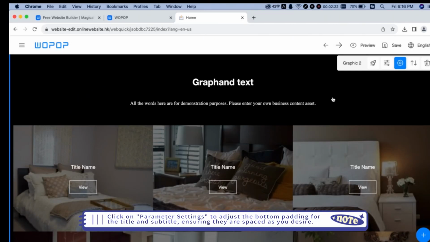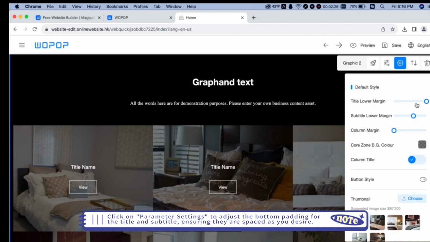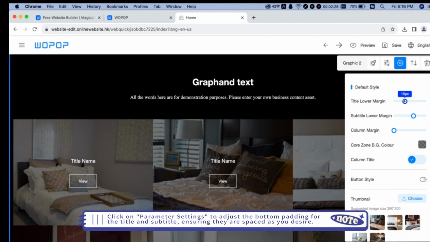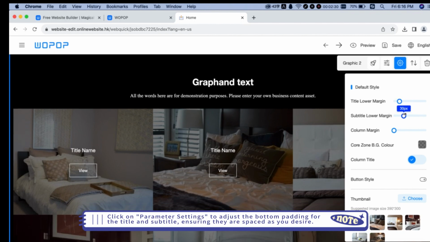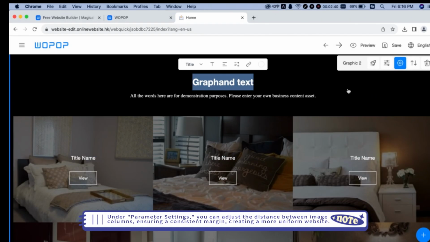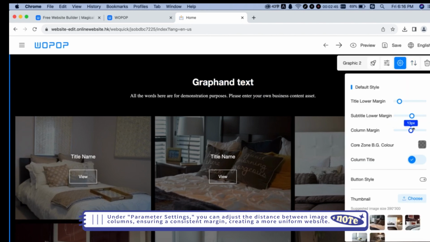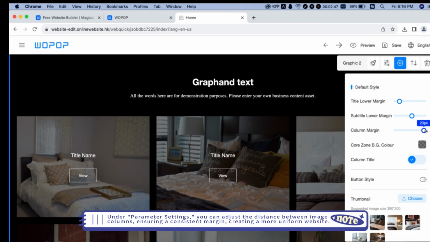Text padding. Click on Parameter Settings to adjust the bottom padding for the title and subtitle, ensuring they are spaced as you desire. Column margin. Under Parameter Settings, you can adjust the distance between image columns, ensuring a consistent margin, creating a more uniform website.